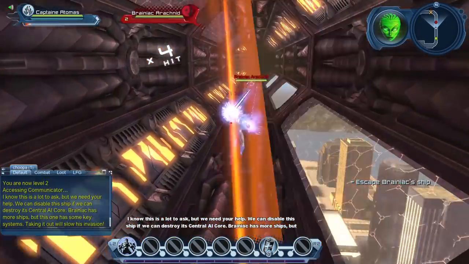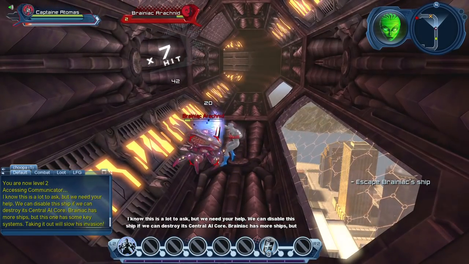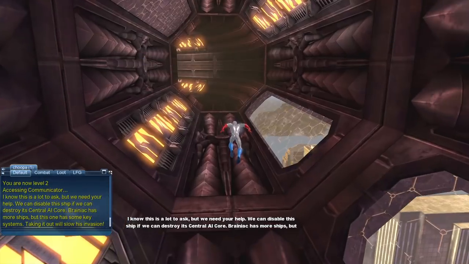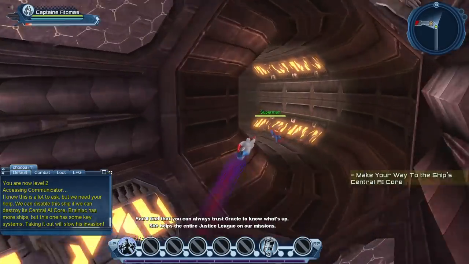I know this is a lot to ask, but we need your help. We can disable this ship if we can destroy its central AI core. Brainiac has more ships, but this one has some key systems. Taking it out will slow his invasion. You'll find that you first can power.